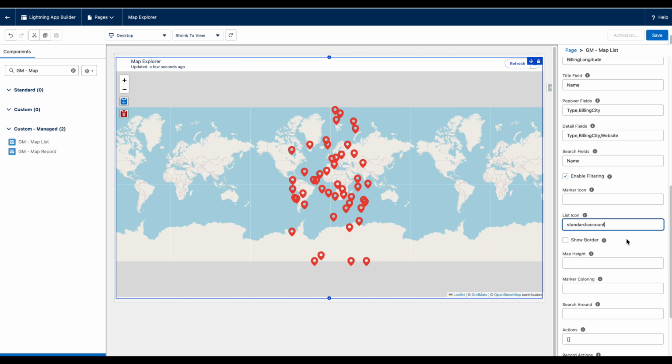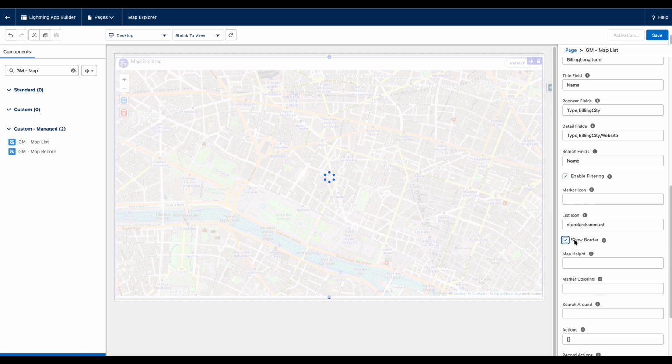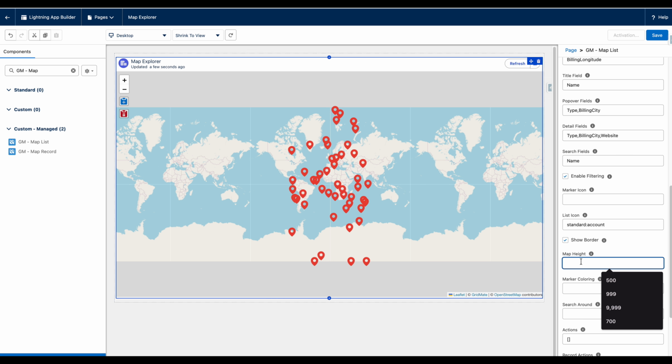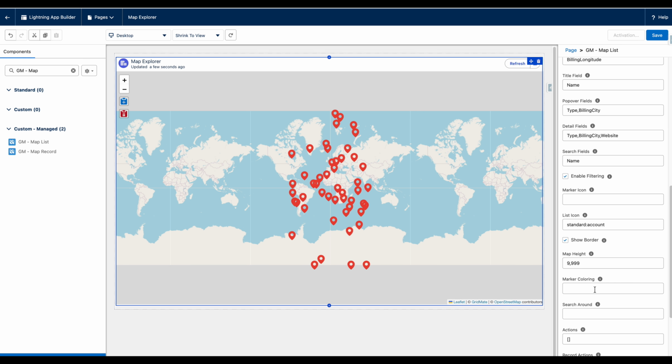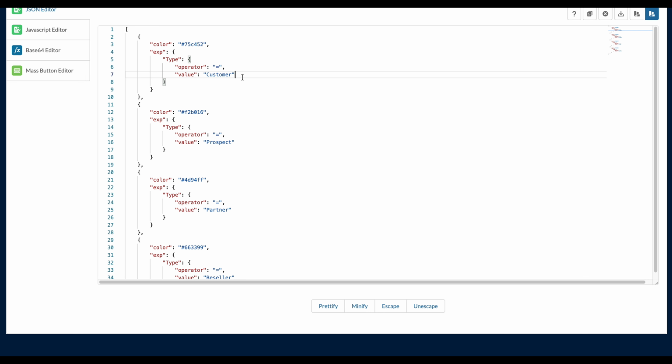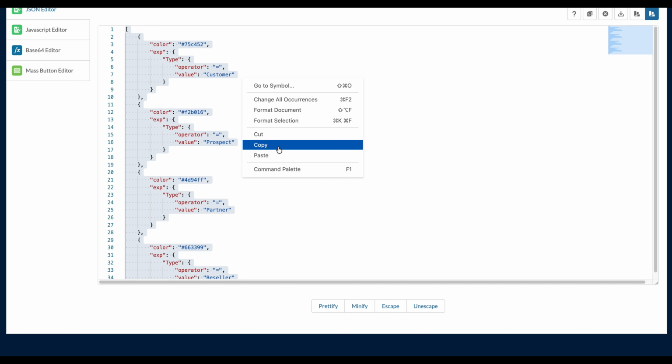Set standard account as list icon. Check Show Border. Set 9999 as map height. Marker colors will be set based on type. For example, customers or prospects can be colored differently.